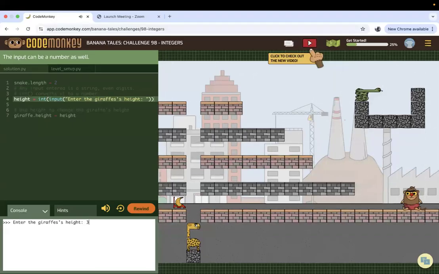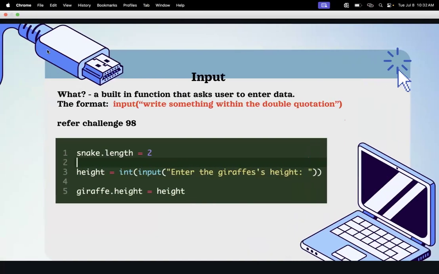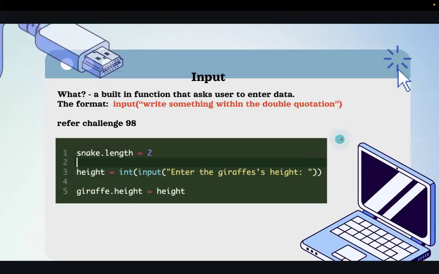Similarly here, just enter 3, hit enter, and then the job is done. Okay?